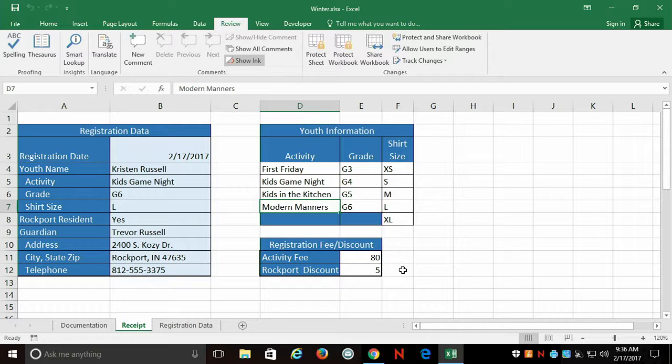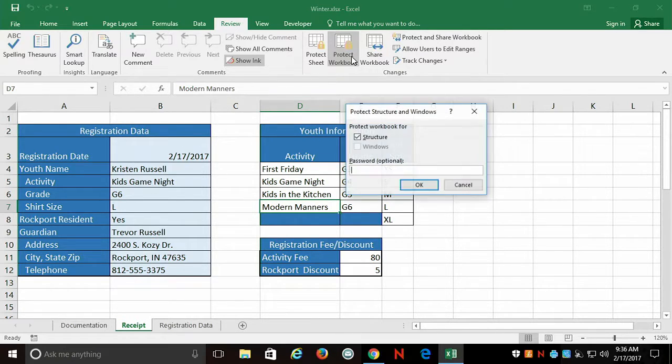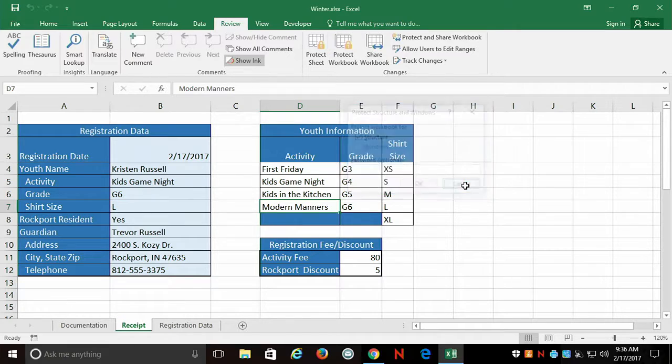We can protect a sheet. We can also protect the workbook. Okay, so the workbook, if we protect the structure, that means that they can't add tabs, they can't move tabs. You know what I'm saying? Like we can protect sheets, but we can also protect the workbook and its structure as well.